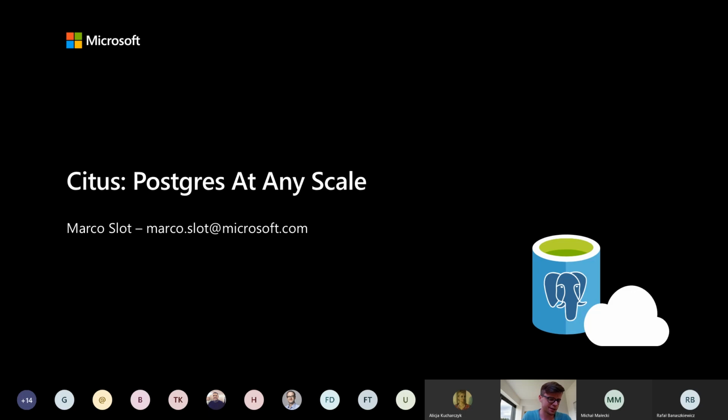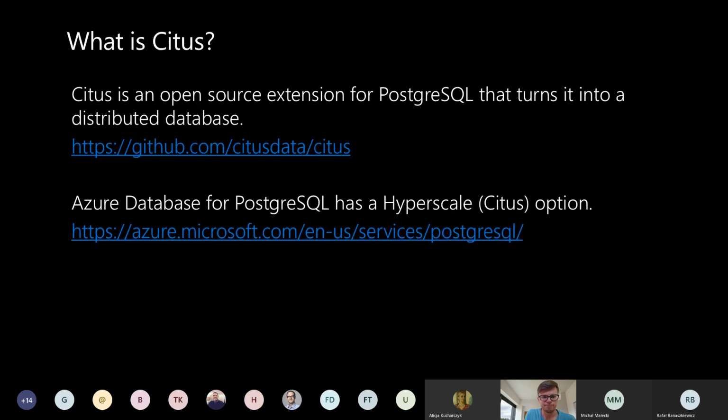So today I want to talk a bit about what Citus is, how it works, and what it can do for you. And if there's enough time, I'll try to give a quick demo of a Citus cluster. Citus is an open source extension to Postgres, and it turns it into a distributed database.